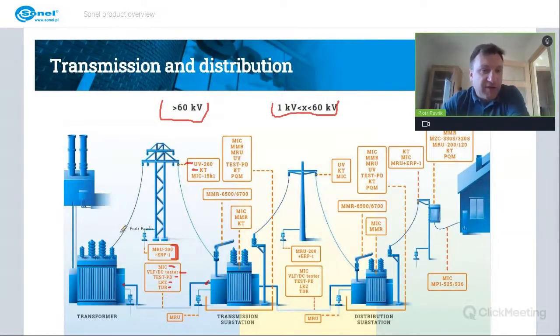Okay, so we went through the transmission line. Now we have a transmission substation. So what we can do here for the whole station? Well, we can check insulation resistance of different components with the insulation resistance meters. So that's the MIC series. We can use the micrometers of MMR series to make sure that there's continuity between different parts.